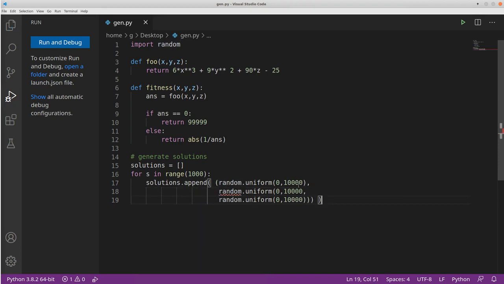Okay, perfect. What's the problem here? Oh, I forgot to close this. Okay. So basically our solution is going to be a tuple, and this tuple is going to have 3 random numbers. That's essentially what it is.